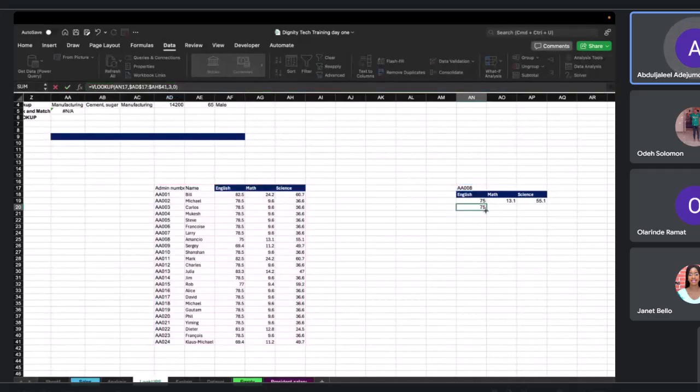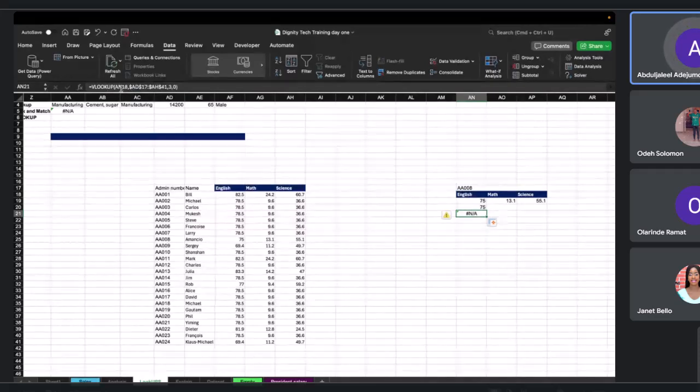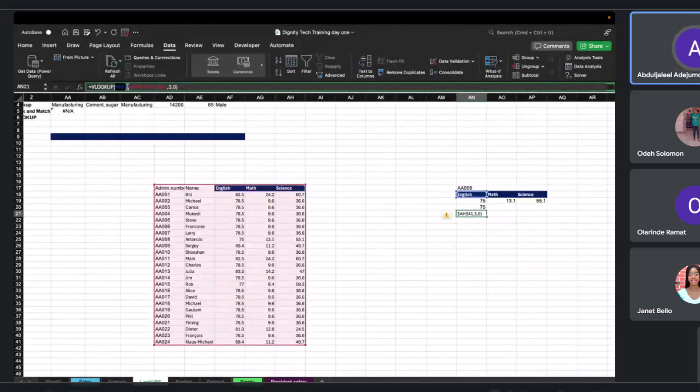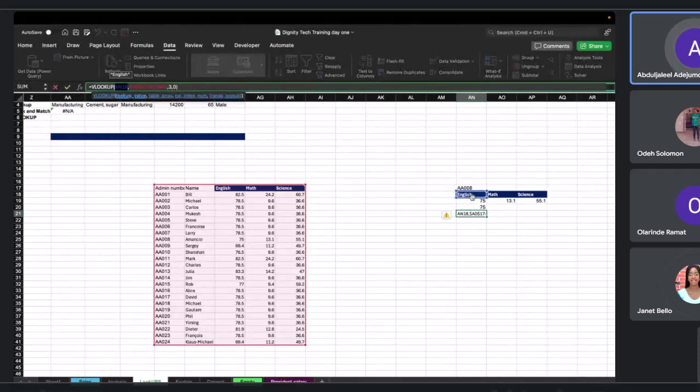Whenever you are dragging it, it will be dynamic. You drag it down, you can see it's bringing it in. That means if you look at this particular one here, you can see it has shifted to English. I want it to be on what? AA008.